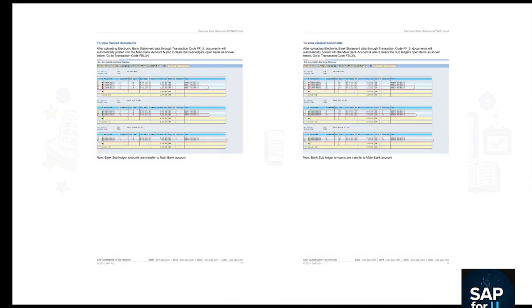Now, this is the real payoff. You can see it right here, side by side. On the left, you've got a typical clearing account, just filled with open items, waiting for someone to manually reconcile them. And on the right, that's the same account right after our upload. Look at that. The items are gone. They've been automatically cleared against the bank transactions. All that manual work, poof, it just vanished.